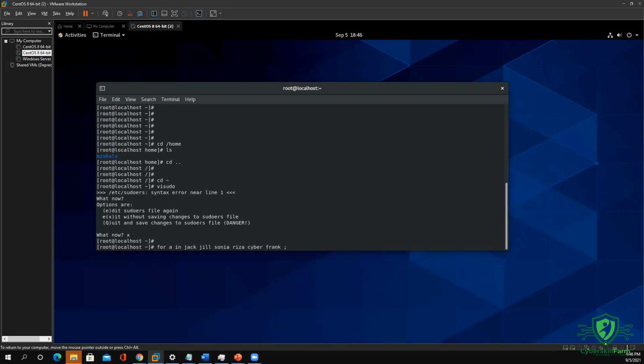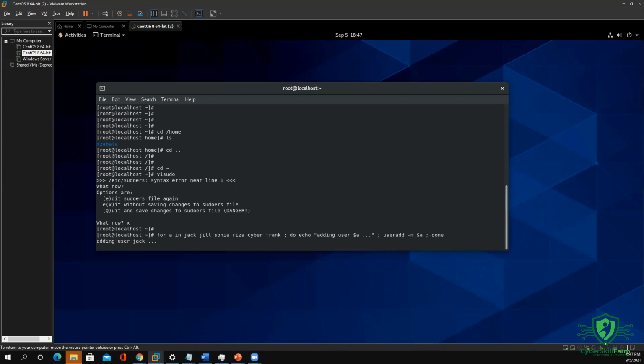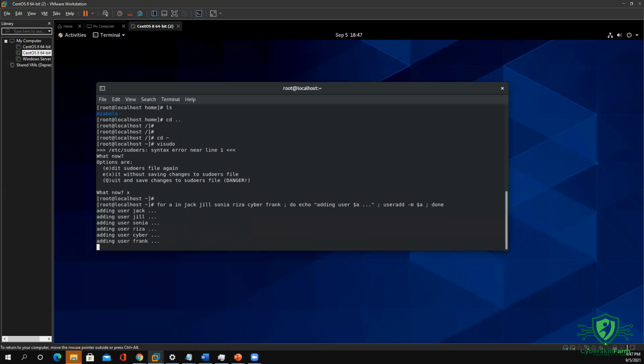So let's do echo adding user, and then we call the variable a, which is included for Jack, Jill, Sonia, Riza. So for adding user a, okay, and then let's do the command useradd -m, which puts it in the home user directory. So home, useradd a, the string a, then. So we're just adding users here.